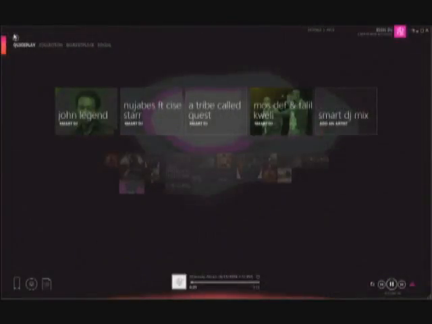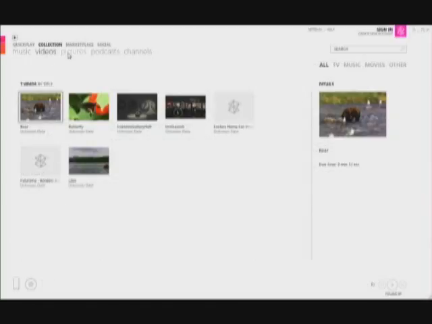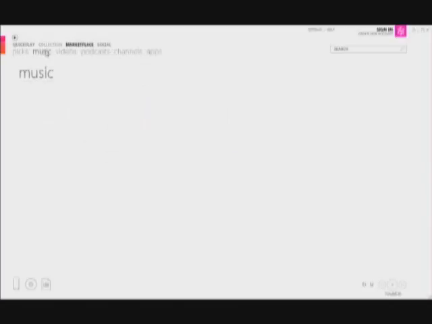Next I'd like to show you the collection section. The collection section is pretty much the section that shows all your music, all your videos, and also has a place for all your pictures, and it's really nicely set up. There's also a section for podcasts and different channels that you subscribe to.